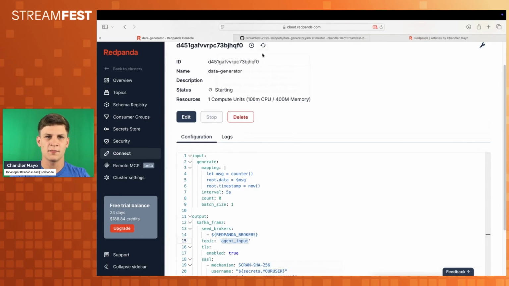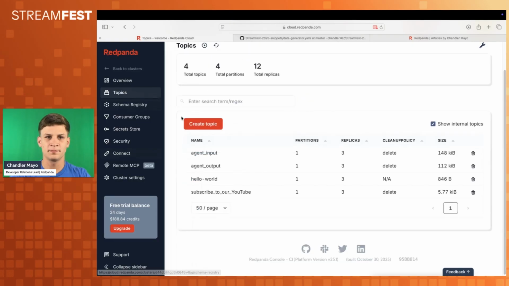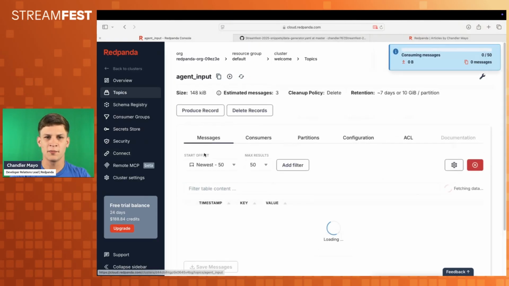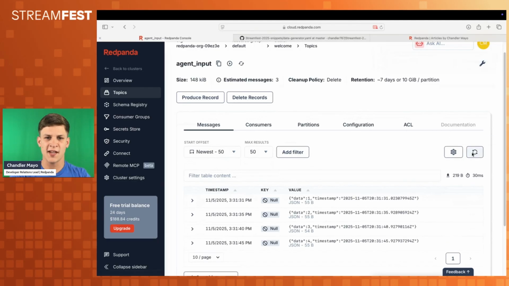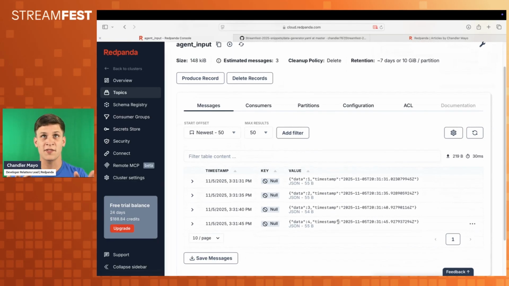And it's running. Okay, so how do I actually know it's doing anything? Where's this data going? Well, if you go back to the Topics tab and go to Agent Input, you'll see that we have data flowing in. And so every 5 seconds or so, we'll get a new row here. So perfect. Now we've set the stage to give our agent some data to work with.